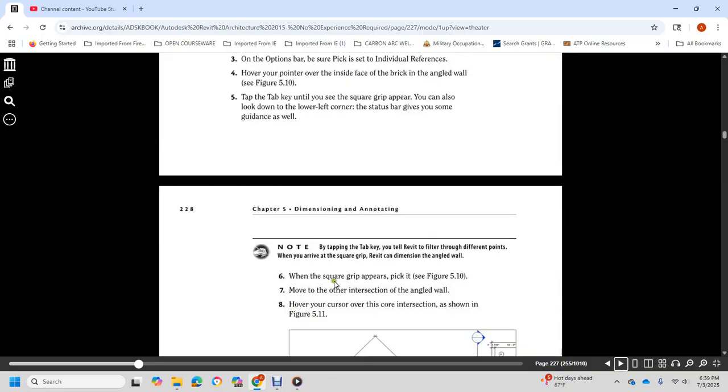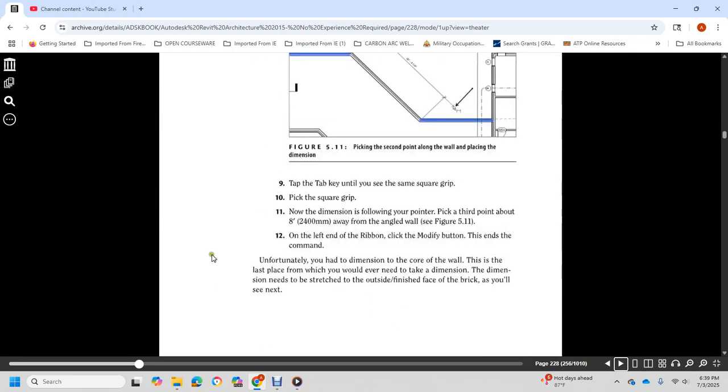Note, make sure the square grip appears, then pick it. Pick the other end section of the wall with the cursor over the end section shown in 5.11. Tap the Tab key until you see the square grip. Pick the square grip and notice the dimension following the pointer. Pick the third point 8 feet away from the wall, and on the left-hand side of the ribbon click the Modify button to end the command.